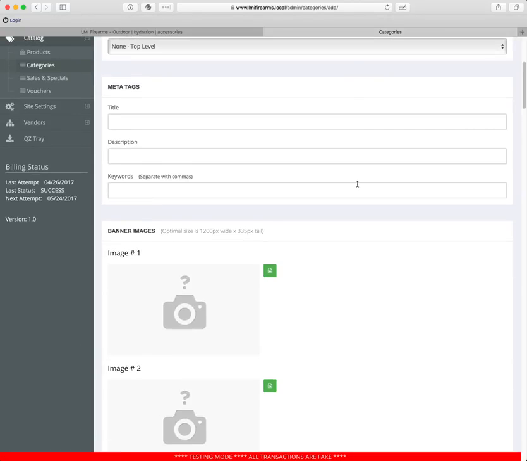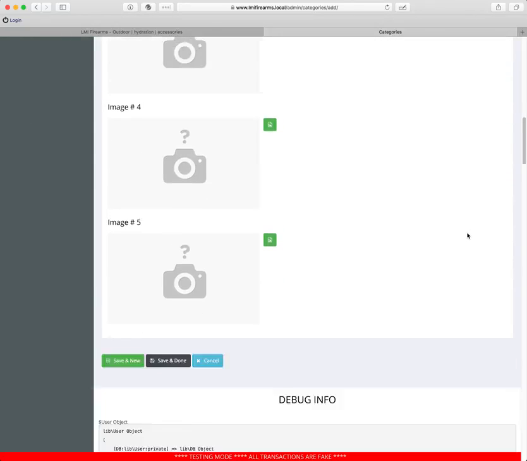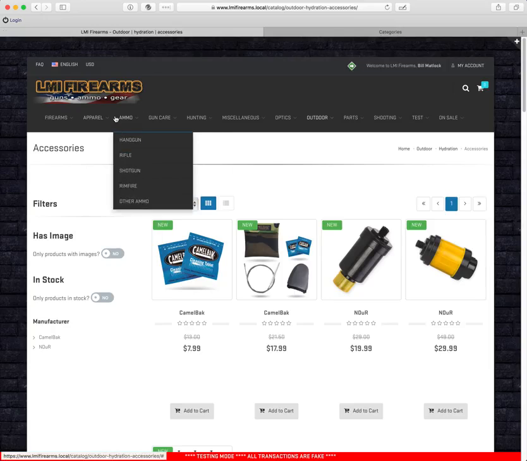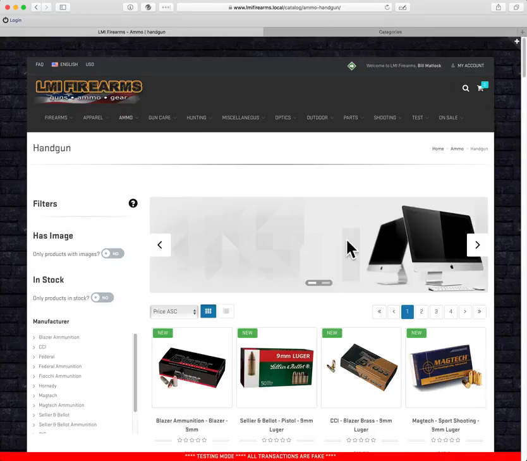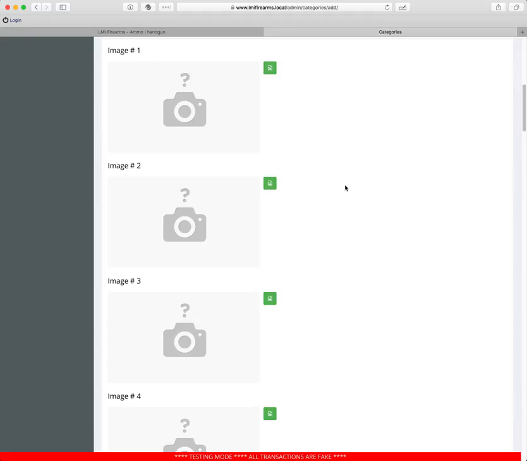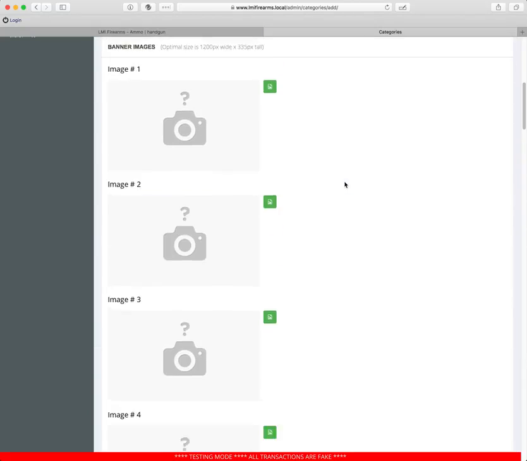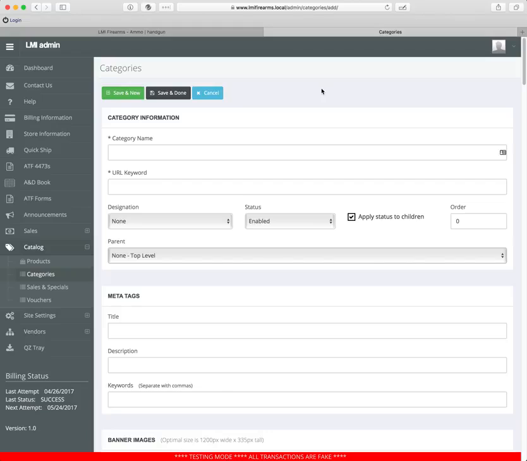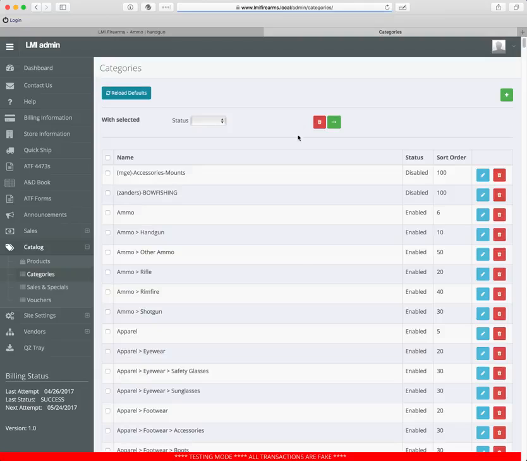You can buy books on search engine optimization, otherwise known as SEO, that will tell you how to make good use of your meta tags, or just read online, Wikipedia maybe, I don't know. The banner images, you can do up to 5. That's these images right here for a carousel. And then if you're doing a bunch of new categories, you can just do save and new, and it'll save it and bring you back to this screen to start a new one. When you're done, just hit save and done, and it'll bring you back to your list.